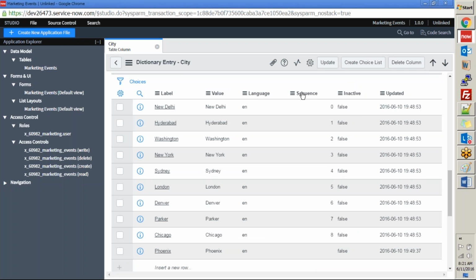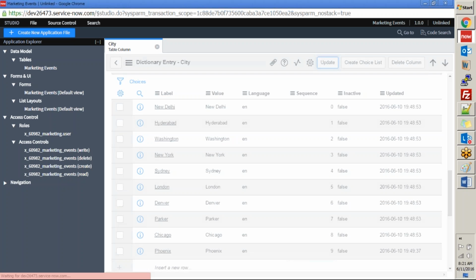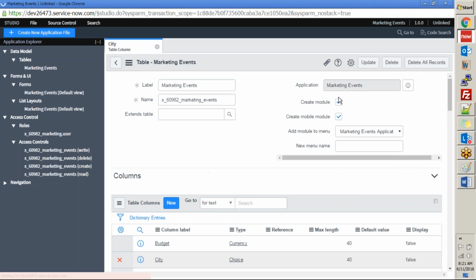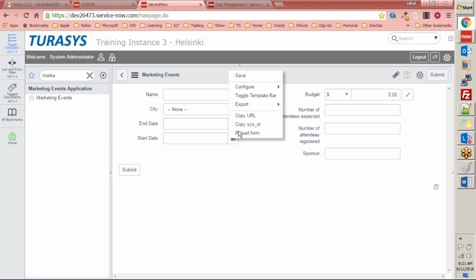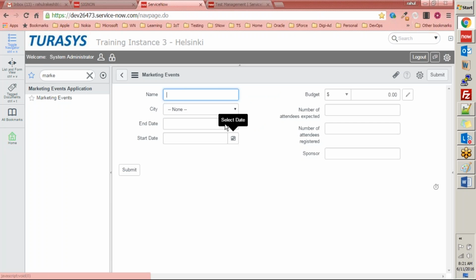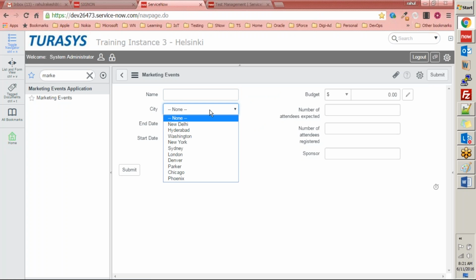If you have noticed, there is a sequence field. New Delhi was 0, Hyderabad 1, Washington 2, Phoenix doesn't have any. I'll go ahead and put 9 for Phoenix and save it, update it, go back and reload it. See, Phoenix is at the bottom of the list. Make sense?